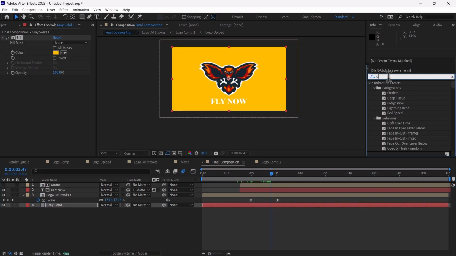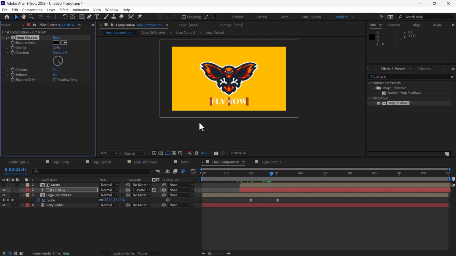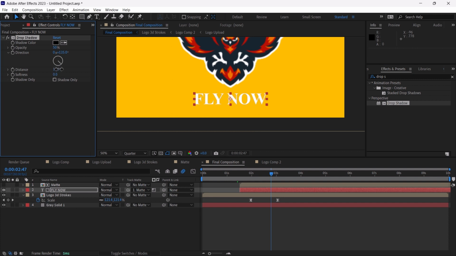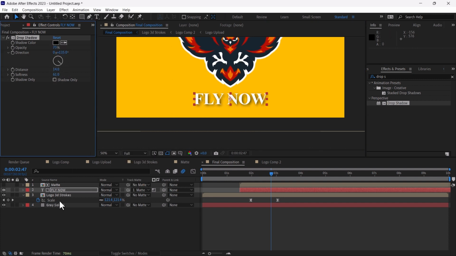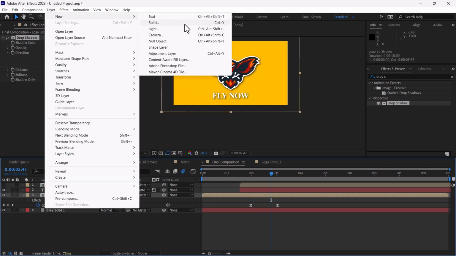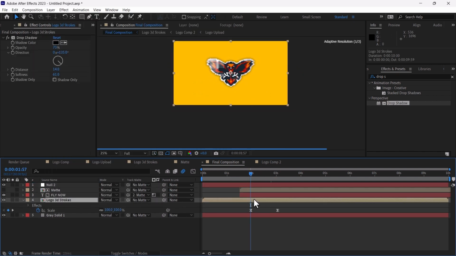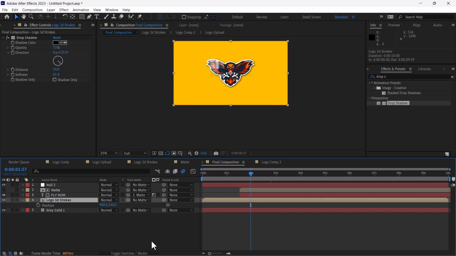One thing, you can add a shadow using drop shadow so that it will give a depth. Also, you can change the position.